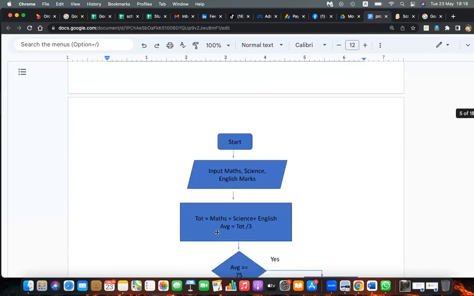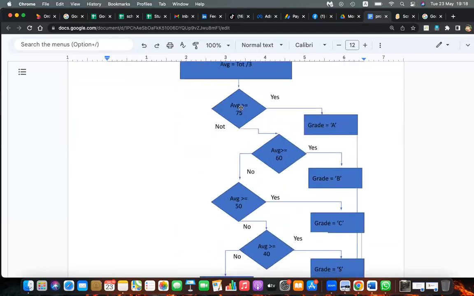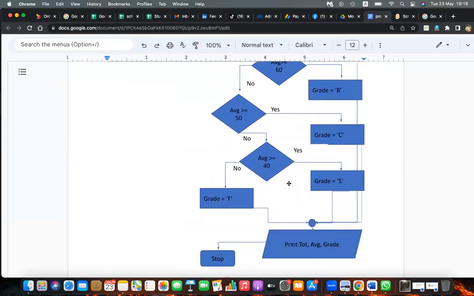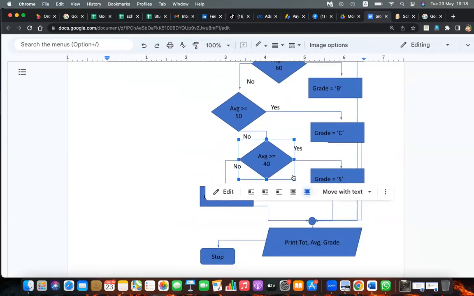So you have only alternatives, right? More than or equal to 75, if not, more than or equal to 60, if not, more than or equal to 50, if not. Likewise, this is also a set of statements, but still you have to use this alternative method that we have suggested.